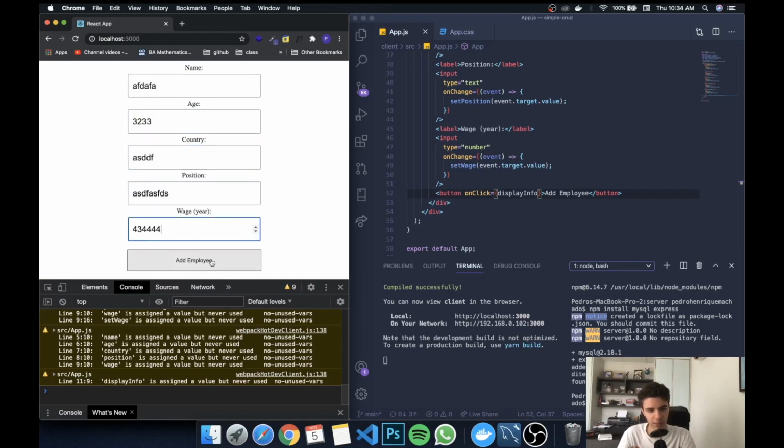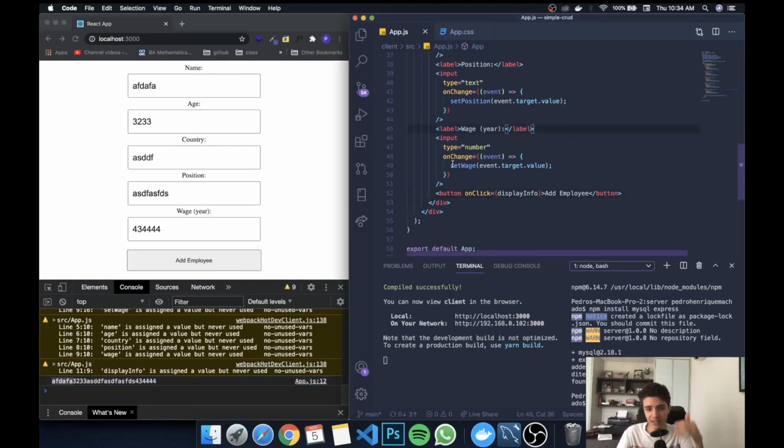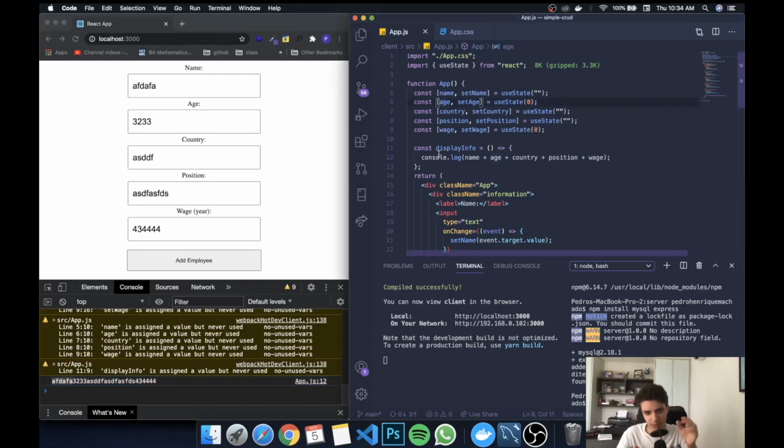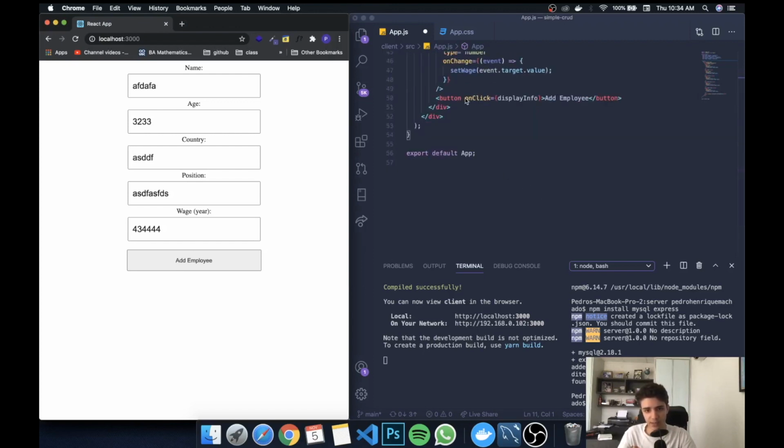So let's click add employee, and you can see that all the information that we wrote here is written right next to each other, which means that we're actually storing the variable. The states are grabbing whatever we wrote over here, and they're keeping it in the variable. So that's great, that's what we want to do. Let's delete this. That was just so you guys could see it.